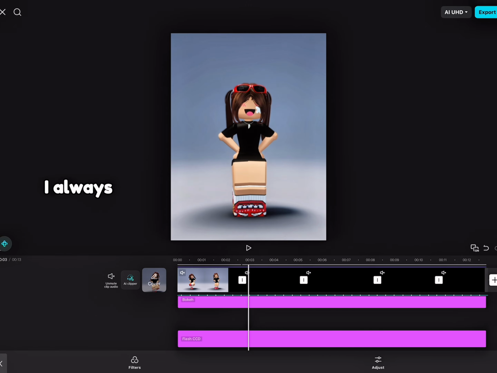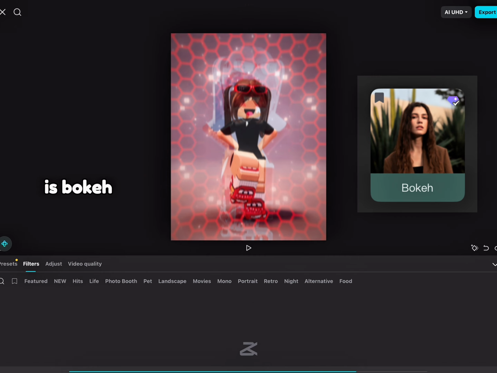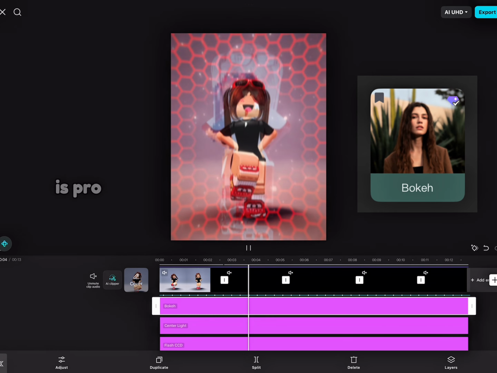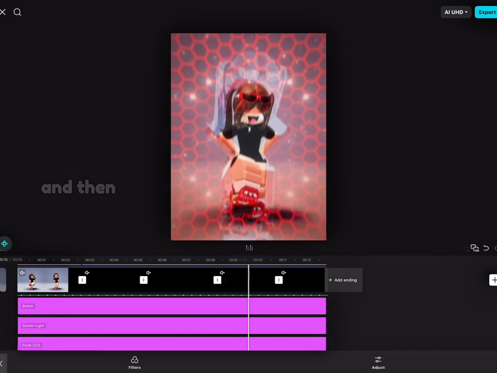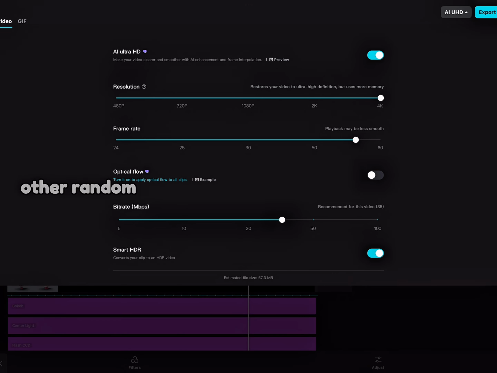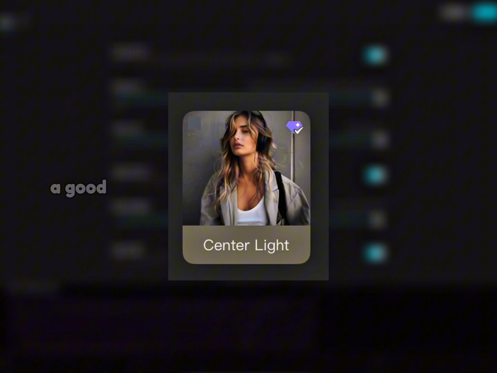A filter that I always use in almost all my edits is Bokeh. It's so good. It is Pro though. And then I just used a bunch of other random filters. Centerlight is also a good one.